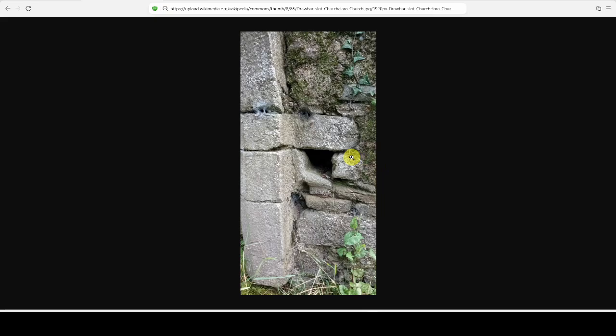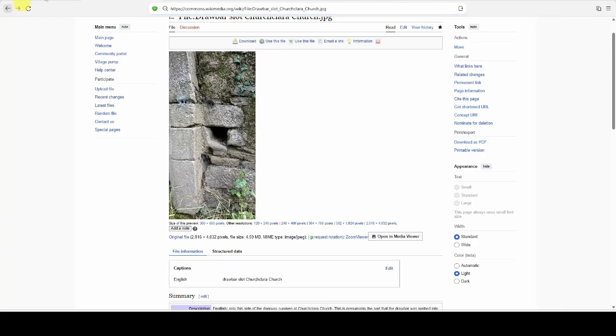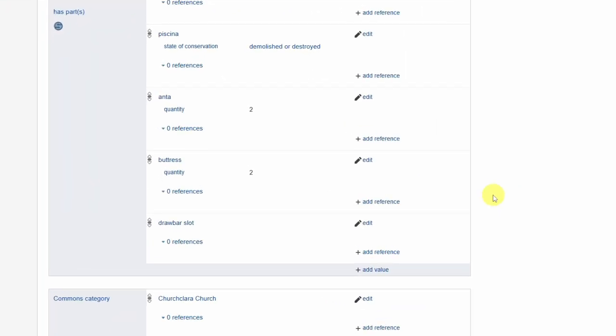So this is in the north wall. There would have been a doorway in the south wall as well, probably also with a drawbar slot, because it makes no sense just to bolt up one door. So this is something you could also add.